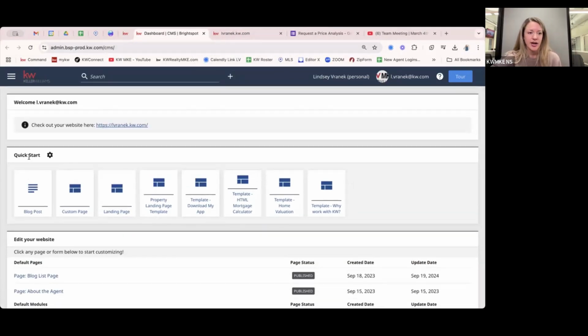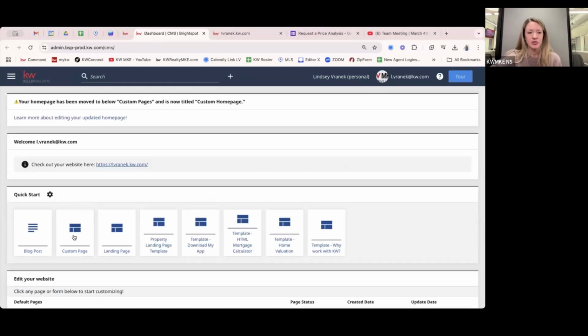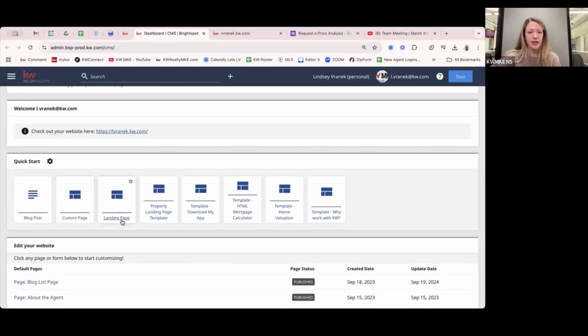You have some quick start options. If you're going into your site and you want to create a new blog post or set up a new custom page, simply click on those options. A landing page is going to be something completely separate from your website. It's a standalone web page.